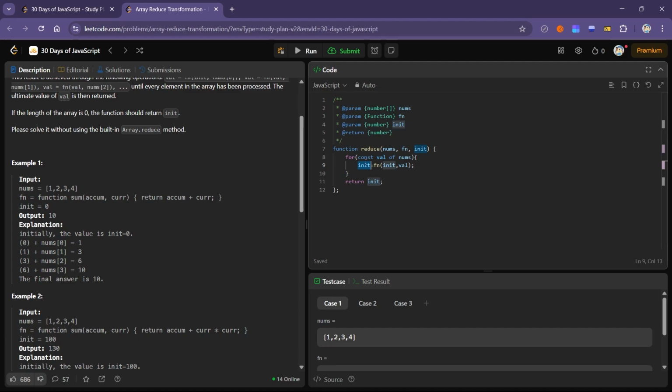In the next call, value will be 2 and init will be 1. So init will be 1 plus 2, that is 3. So init is assigned with 3. In the next call, init will be 3 and value will be 3. So this processes all the elements in the nums array, and at the end the accumulator will have the final result after processing all the elements in nums.